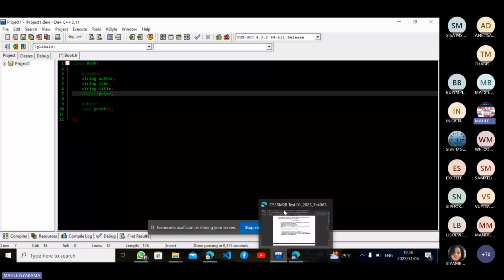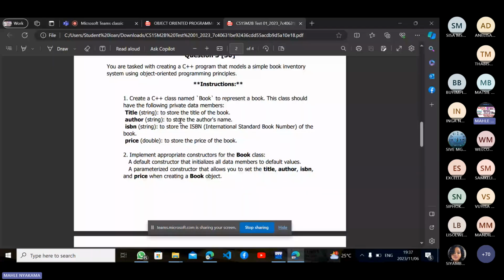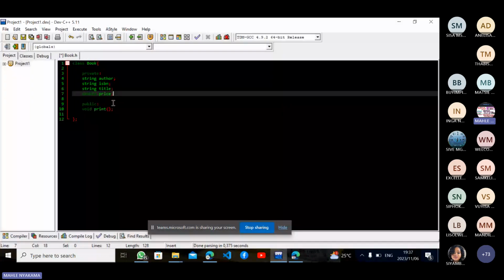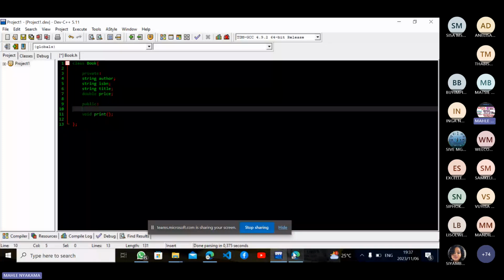But I have to answer this question so that I can show you by code. And then it says implement. So I'm going to underline the word. Implement appropriate constructors for the book class. So let's first define a constructor. What is a constructor? A constructor is a function. This function has the same name as the class name.